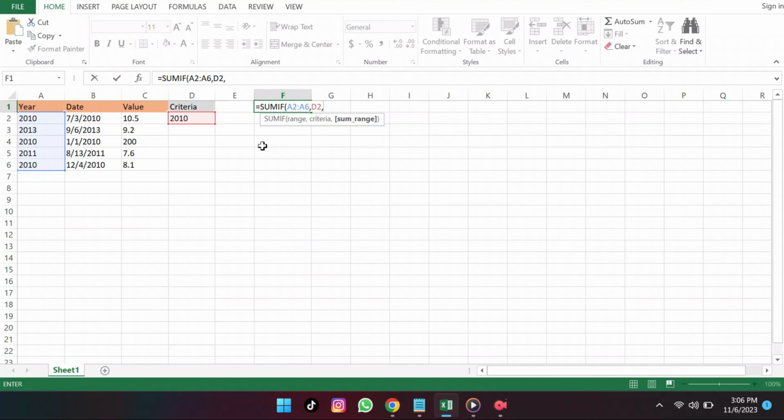We'll input a range of C2 to C6. For each value in A2 to A6 that aligns with the year 2010, the corresponding value in C2 to C6 will be totaled. With all parameters configured, let's complete the command to examine the result.